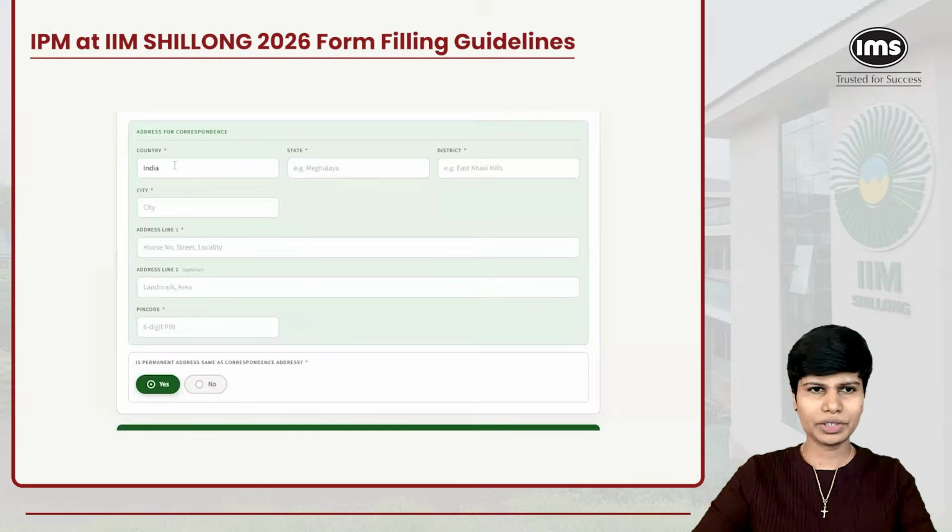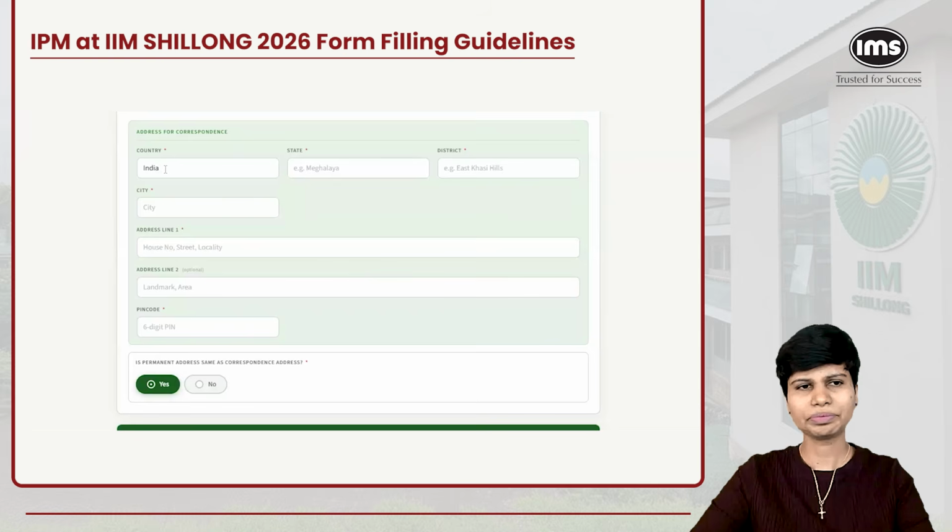Coming over to the address, IIM Shillong is presently taking only the candidates whose nationality is Indian, right? So country India, state Meghalaya, for correspondence. Okay, so only Indian addresses are being taken here. In case you have any other preferences, then you need to make sure that you have a person in India who will be receiving all your communications here. Okay, and that person's address can be given here.